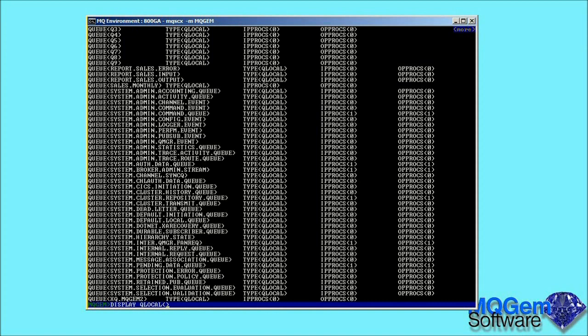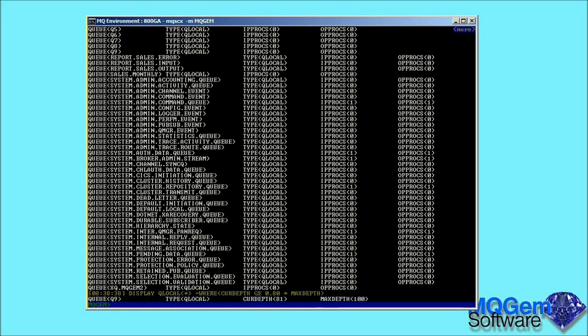Okay, perhaps that's not very useful, but what is more useful is to be able to do mathematical expressions using 2 attributes. Here we list the queues which are at least 80% full.